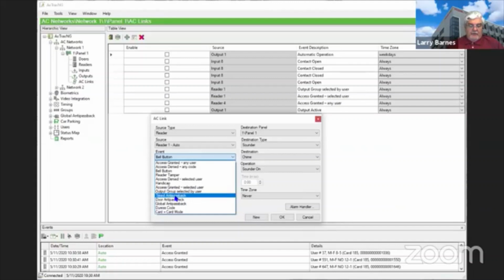You know, on the readers, you've got a lot of stuff that I've never even used in the field, but anti-passback, for instance, you can have it light a light. If someone tries to use their card too soon after the last card or something, you can have it flash a light, turn on a sign, that sort of thing.